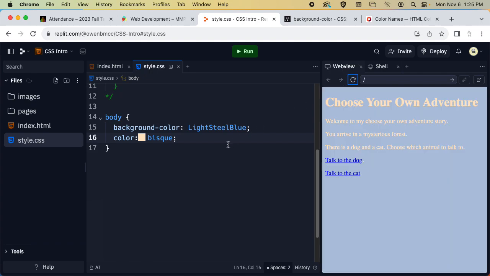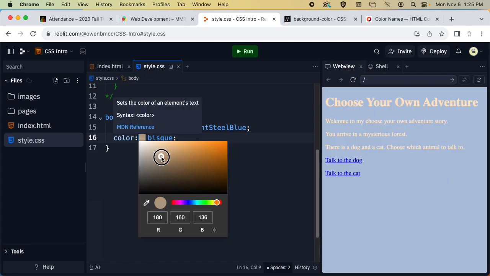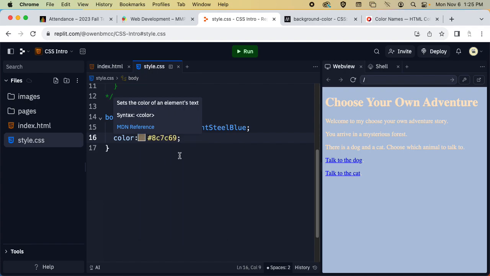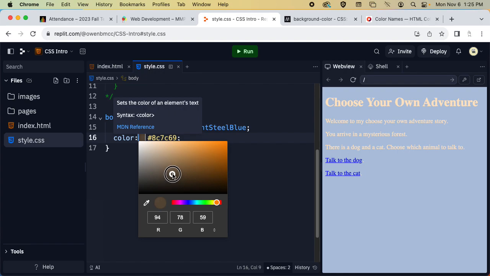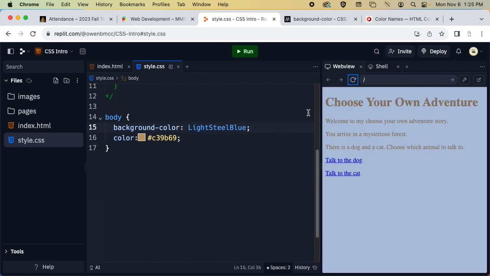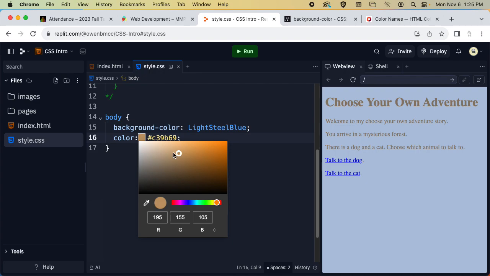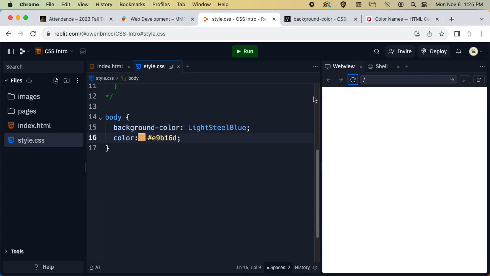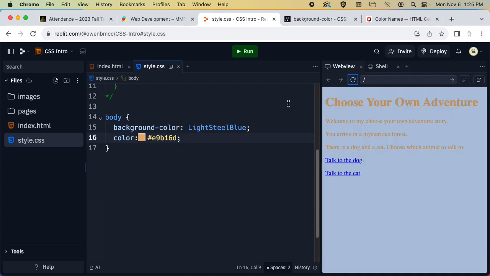That's probably going to be too light. Actually, that doesn't look so bad. I might want to make that a little bit darker since my background is very light. That actually looks not too bad. Maybe I'll make this a little more orange. This is getting kind of poop colored. Let's try somewhere around here. A little too dark. Let's try that. Okay, that looks pretty decent.